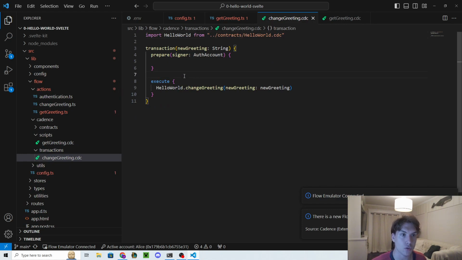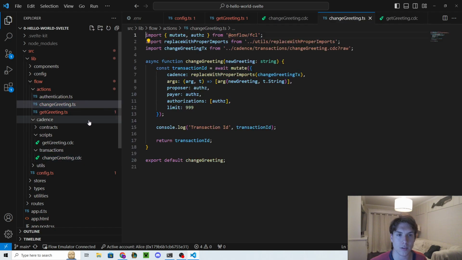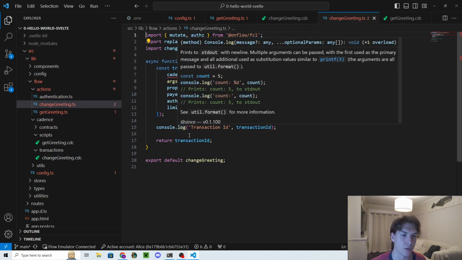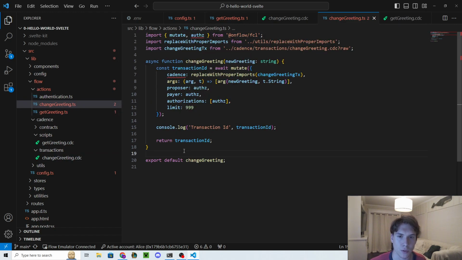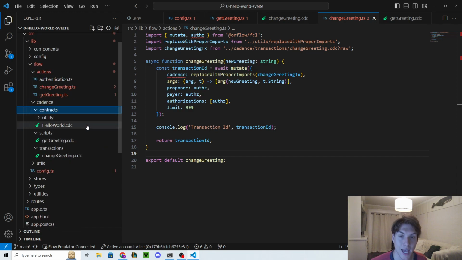This is the Cadence transaction that's actually changing the greeting on the blockchain. You can see it's calling a function inside the hello world contract. And this is the FCL code that actually is running that, okay? And again, you can dive into this on your own. And the last thing I want to show you here is the actual contract.